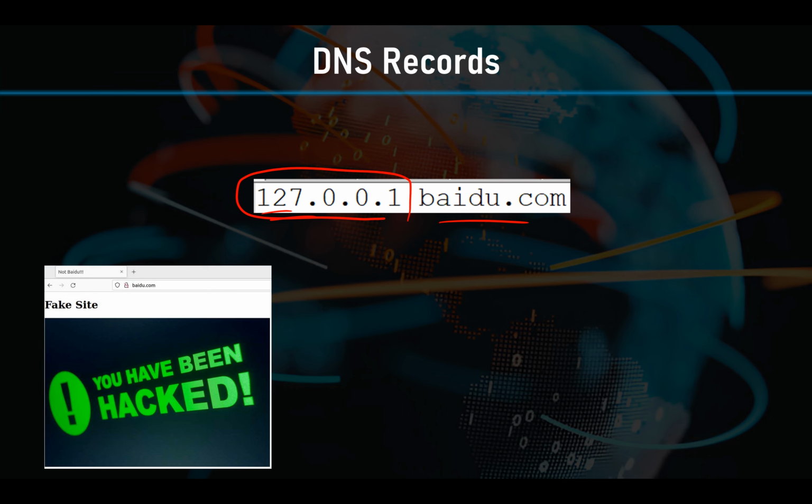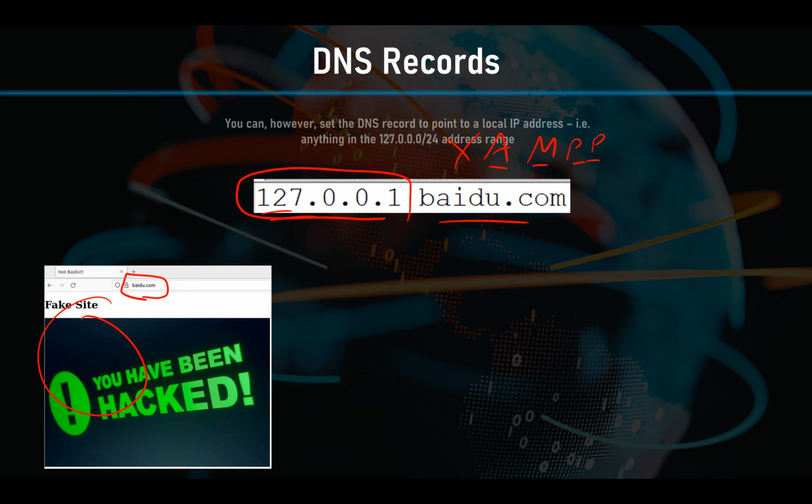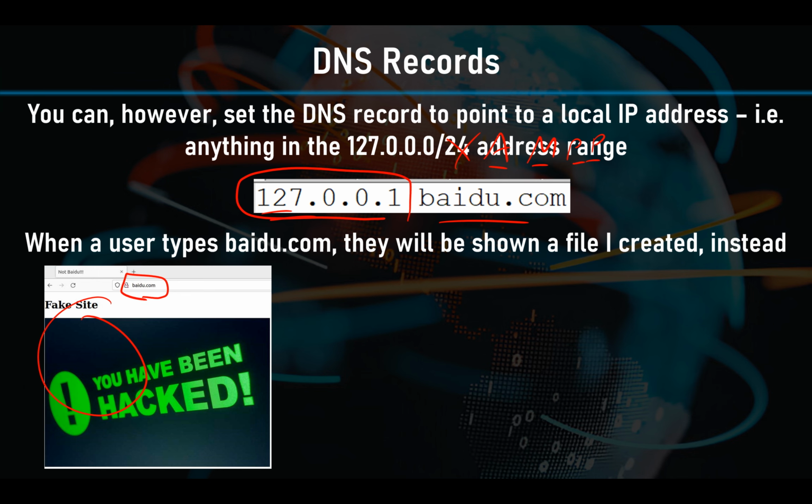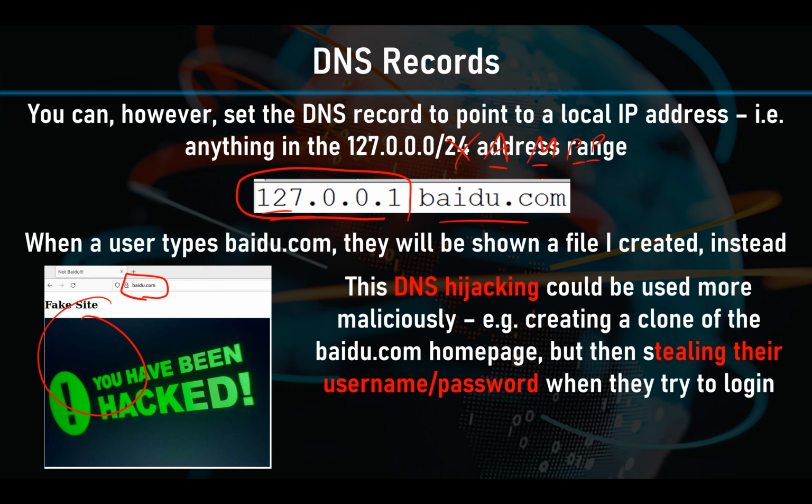I guess what I've done is I must have set up a web server, probably just using XAMPP on Windows. So Apache, MySQL, PHP, and Perl. I've just set up this website, and of course now when they go to Baidu.com, you see it's just going to give them this fake website. So this is an example of DNS hijacking.